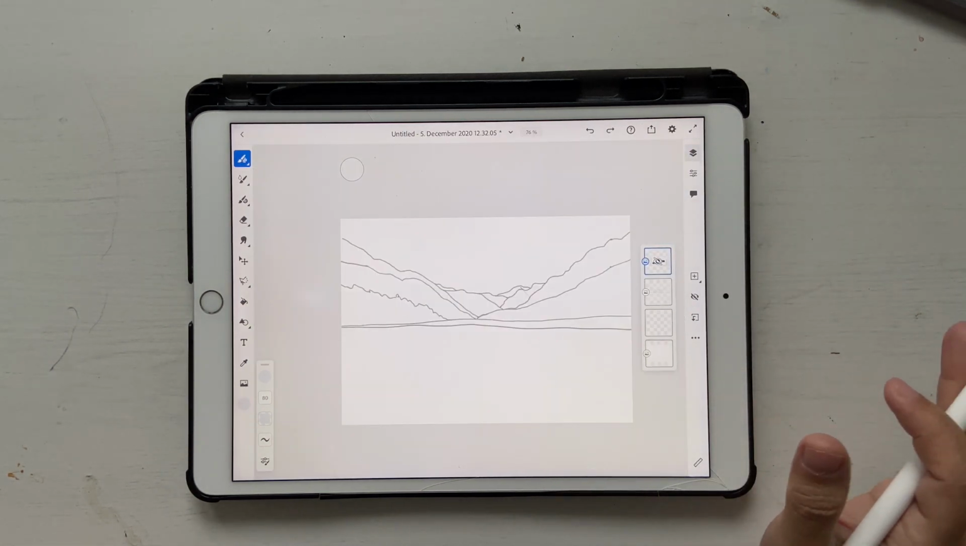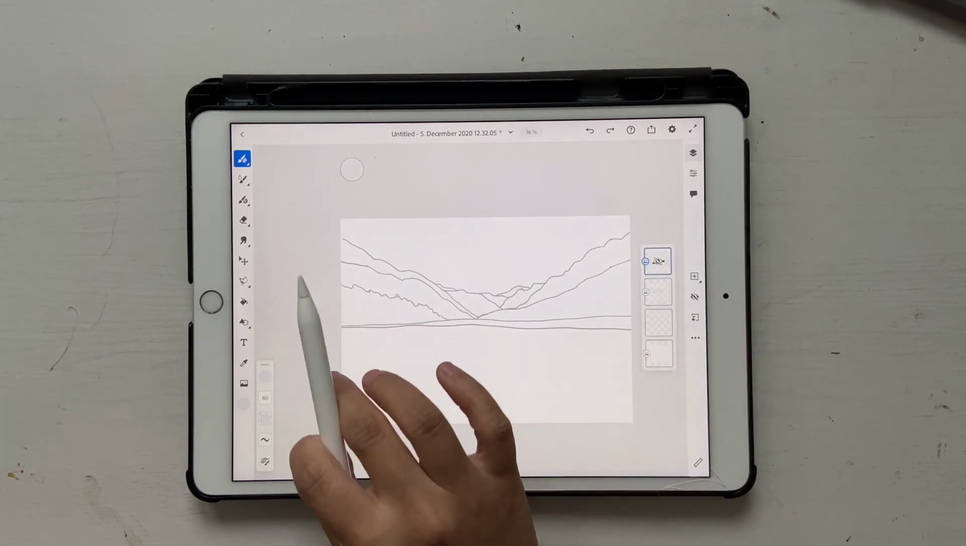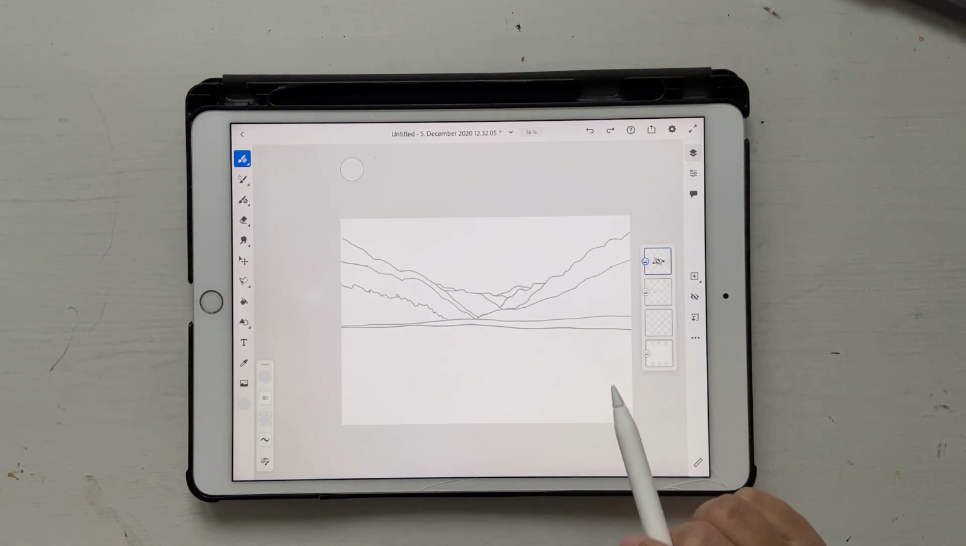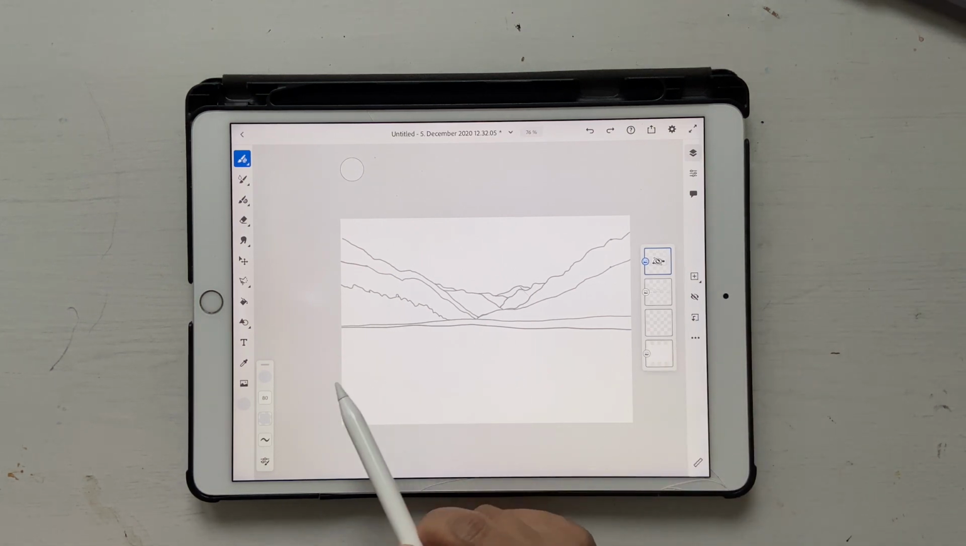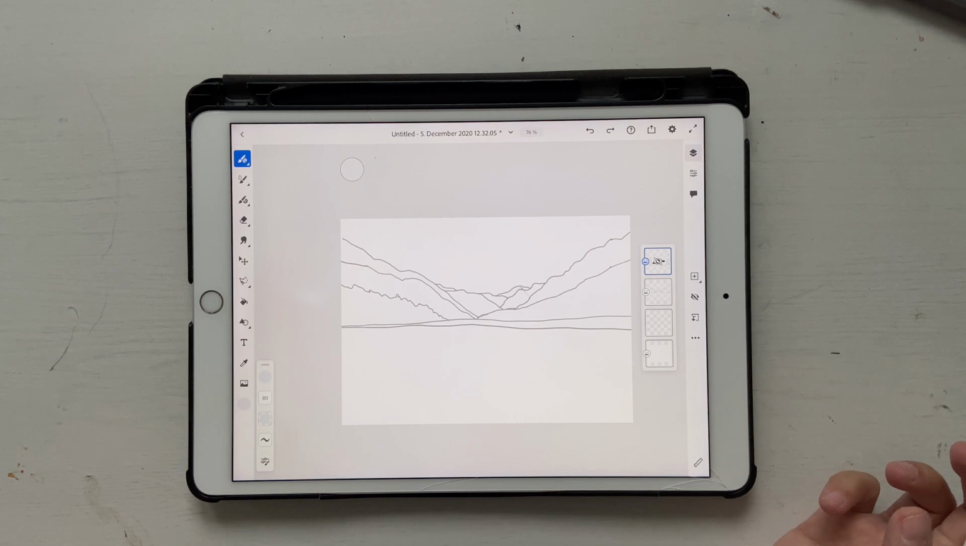So the whole idea behind this landscape is that this part of the mountain is going to get reflected exactly below here. If you notice correctly, I haven't drawn the reflection at all. That's because we're not going to be drawing any of the reflected part, but we'll use the transform tool to create some magic or make our lives a little easier. So let's go ahead and start drawing.